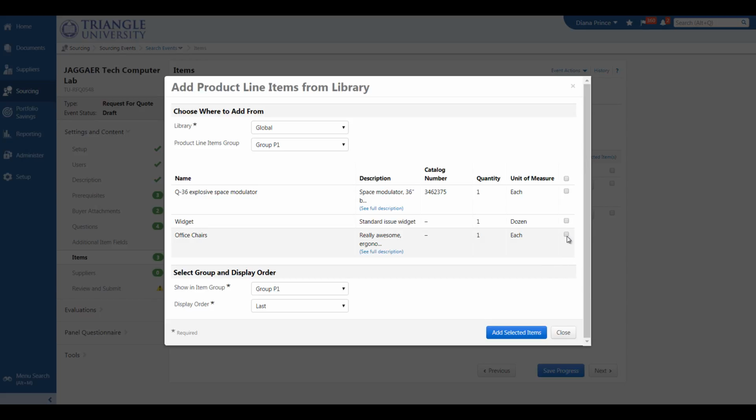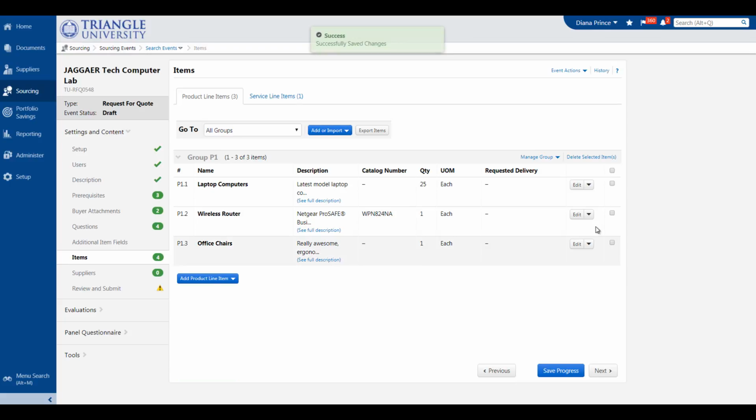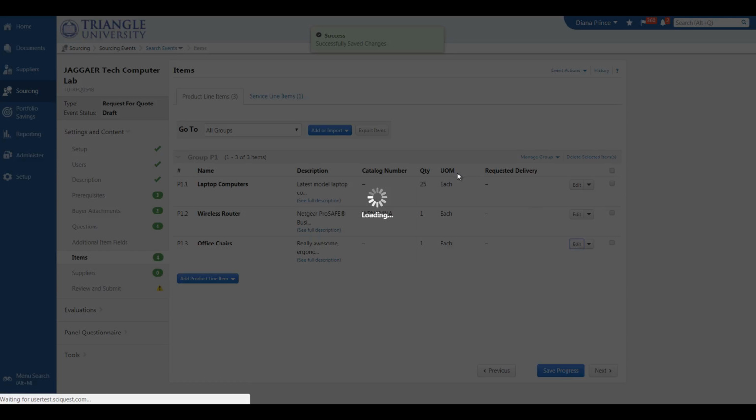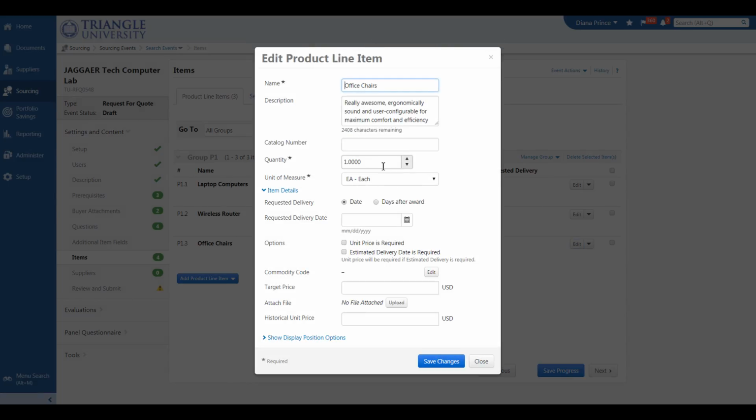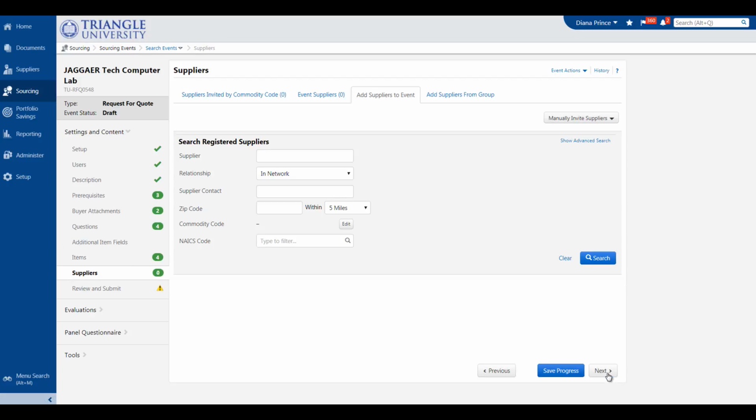And maybe I'm also going to add office chairs to this bid to go in our computer lab. You can come in and edit. Say we want 25 chairs as well. And save. I can then go next. And the final stop is add suppliers and then review and submit.